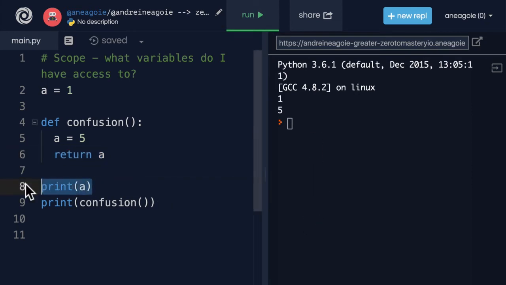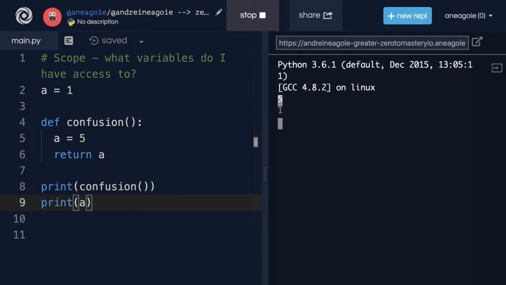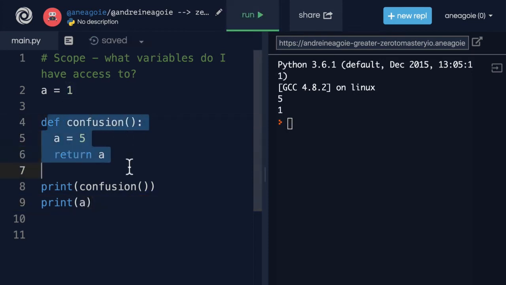Okay, what if I change the order of this? What if I go like this? What will happen if I click run? Is that what you expected? Once again, we have a equals 1, then we define the function, and then we print confusion. Now, confusion here is going to assign a equal to 5, and then return a. But why didn't this change? Why is a still equal to 1 by the time we get here?